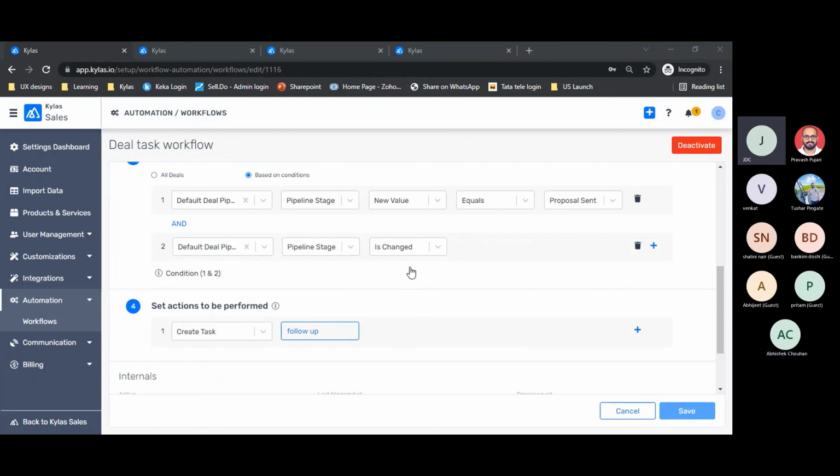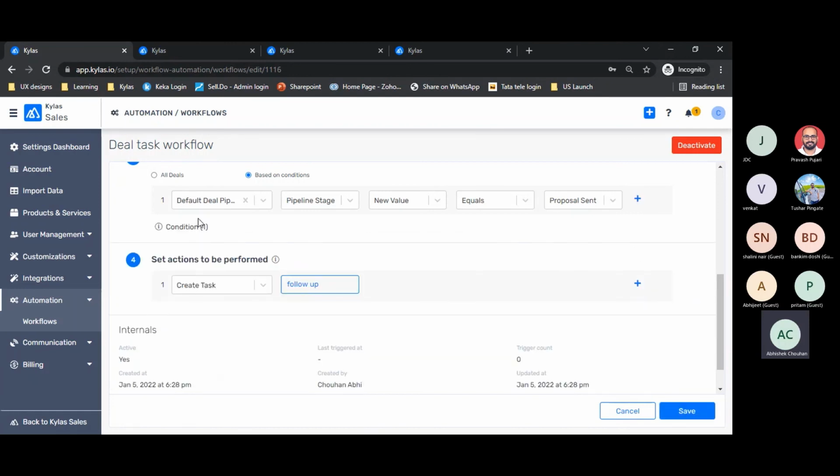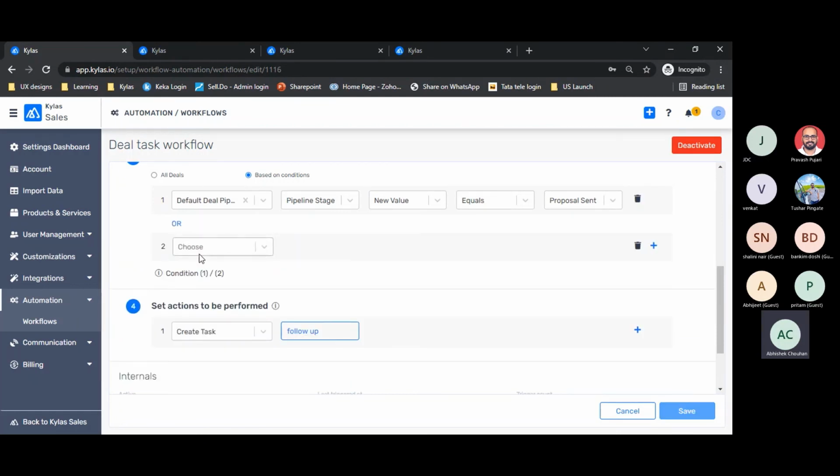Yeah, that makes sense. My last question: can we have a workflow for multiple stages? In a single workflow, can we have multiple stages? Yeah, so you can add more stages. Let's say if this default deal pipeline stage is moved to this or this. Suppose there are multiple stages which are supposed to do the same action. So you can write something like this, instead of proposal sent, let's say negotiation. So either this or this will perform the same action.